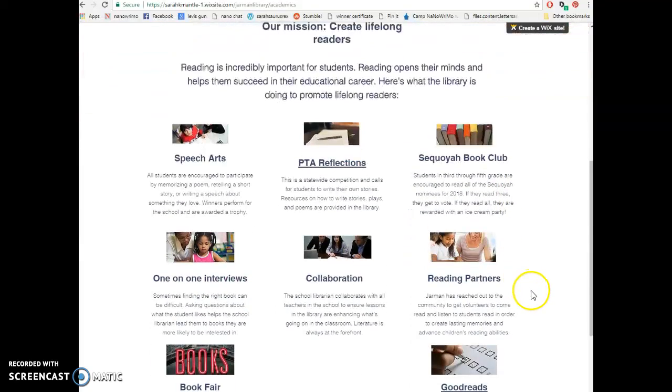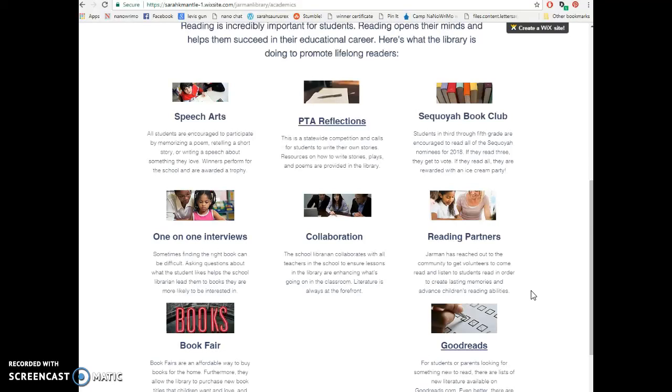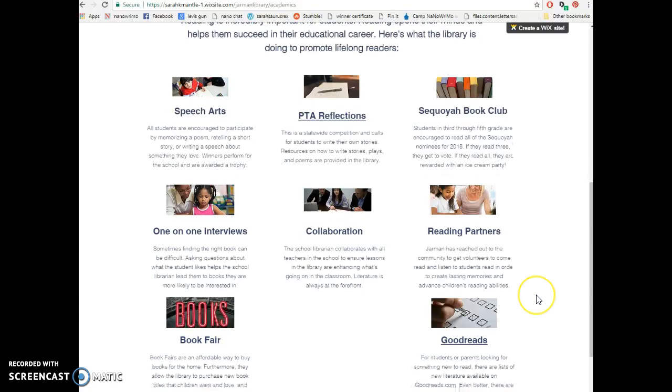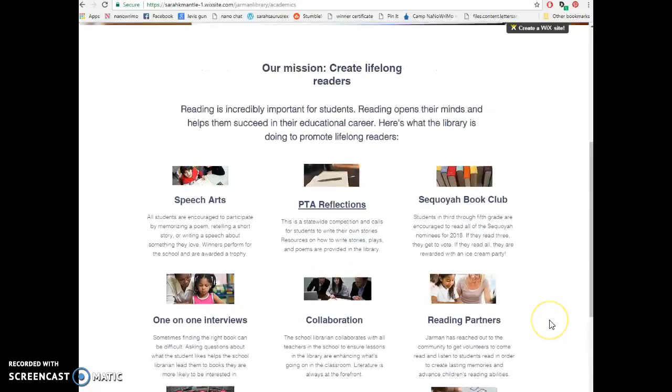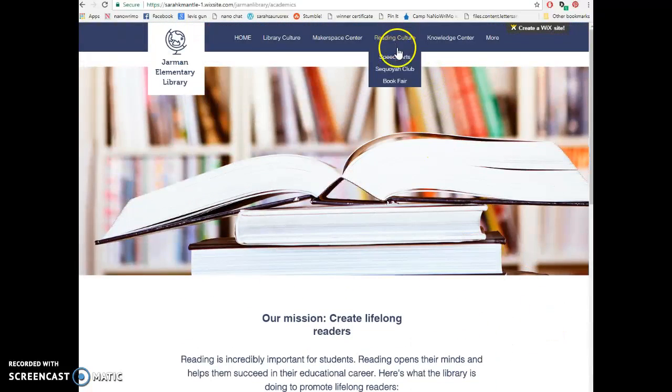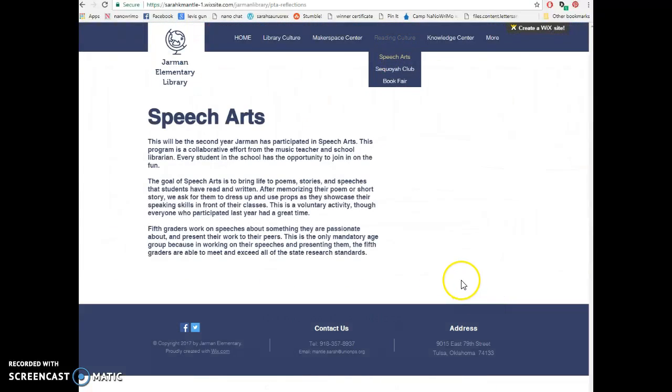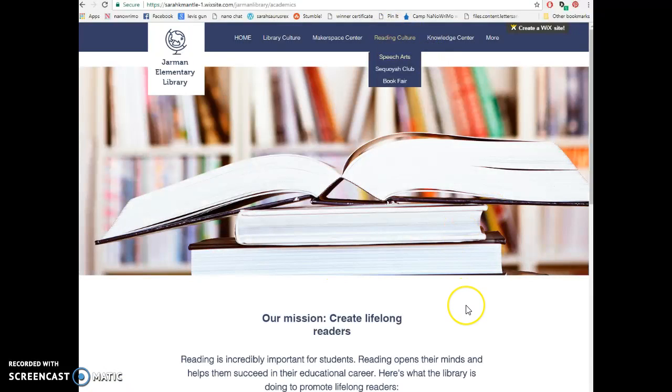And then underneath that is all the ways that the library strives to actually accomplish that mission. So the first one is speech arts. Now this one, they all have little brief paragraphs explaining what they do, but speech arts has its own page. So if you go to the top and click on speech arts, it gives a lot more information than is provided on the reading culture page.